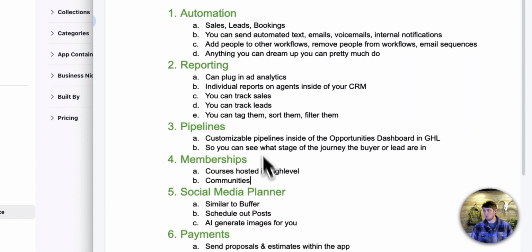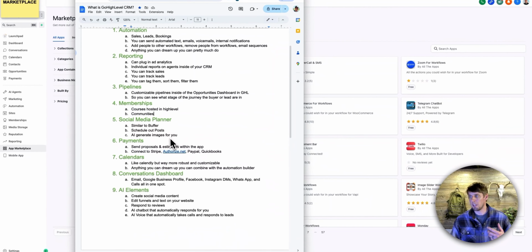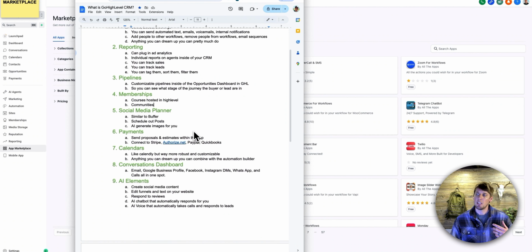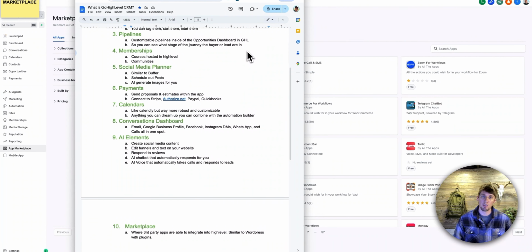So just kind of a recap of all the different things that you can get here is we have automation, reporting, pipelines, memberships, social media planner, payments, calendars, conversations, dashboard, and AI elements. So those are a lot of great tools, 10 different things that we've listed here that you can use and can simplify your business. And if you want one system to run your marketing, sales, and operating, GoHighLevel is it.